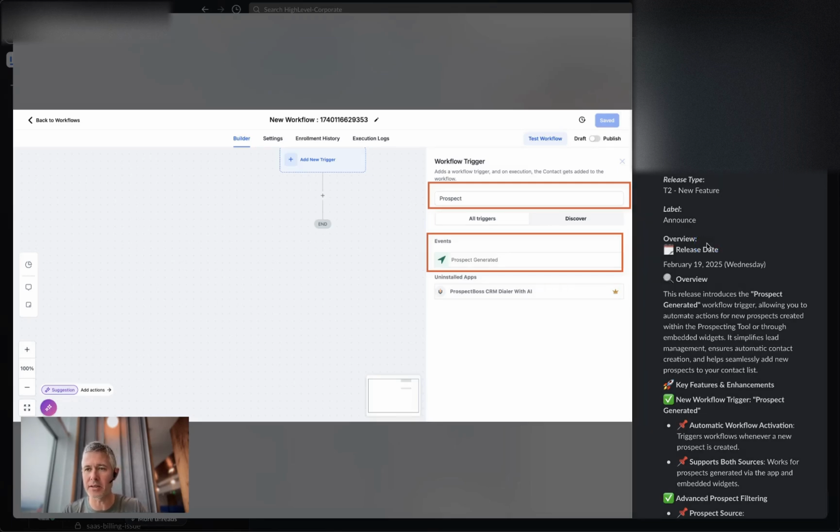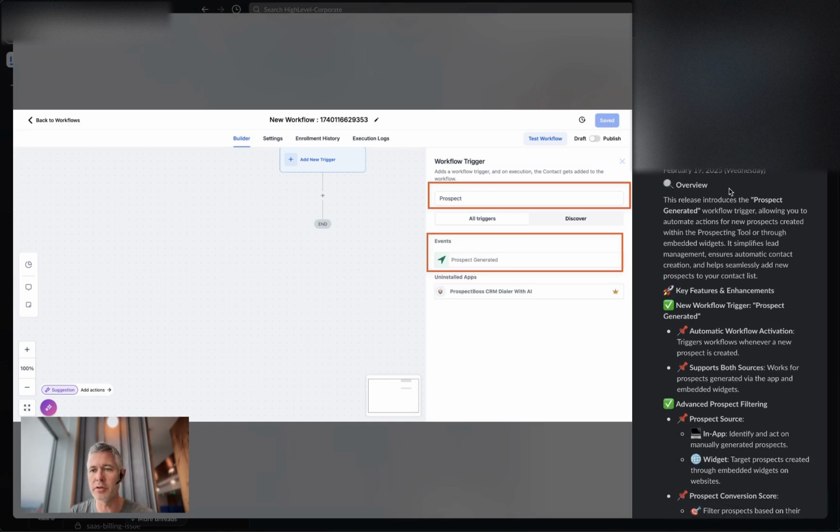It is amazing that the workflow team is on fire today. We've got another awesome workflow trigger today: automatic contact creation and workflow trigger for new prospects. This relates to the prospecting tool. Essentially, this introduces the prospect generated workflow trigger. Anytime a prospecting report is run, you can fire this trigger, it'll create a contact for you, and it'll fire off this trigger as well. And then you can automatically start actioning other things off of it.